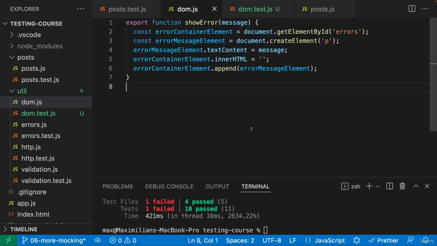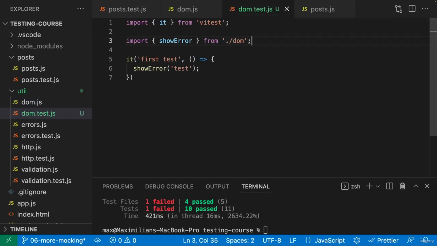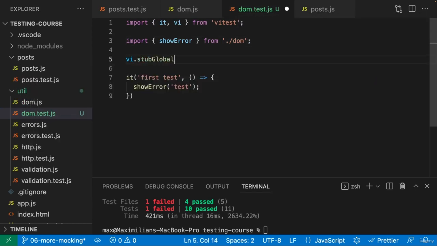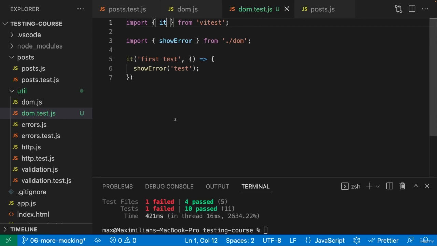Now what we could do to work around that is something similar to what we did with the fetch function. We could provide a global stub, a global mock object. We could build our own document and then use vi.stubGlobal to set the global document object to our own document object. We could do that. That would work. But of course, unlike the fetch function, the document object is a very complex object with a lot of logic, a lot of methods, a lot of properties, and building our own testing clone might therefore be tricky. It might sometimes be an option, but not always.